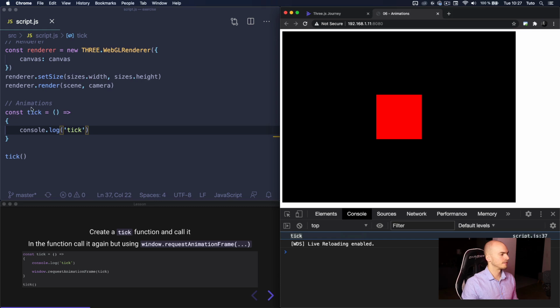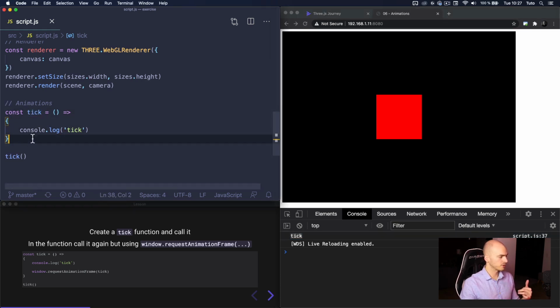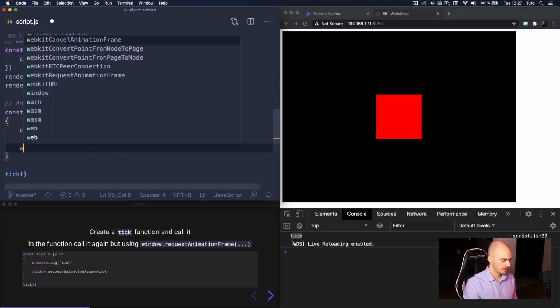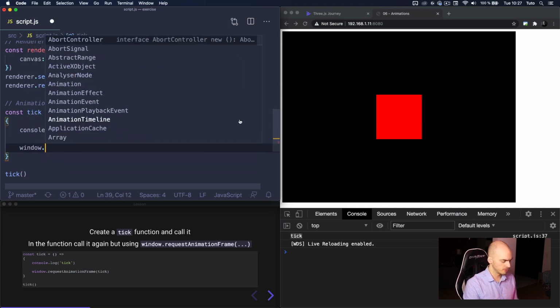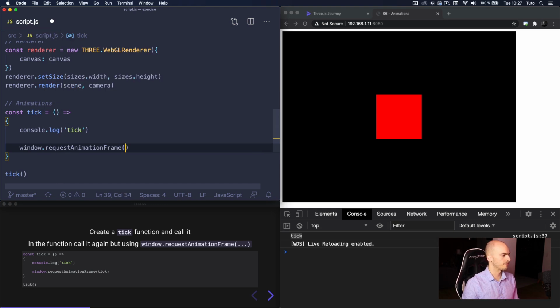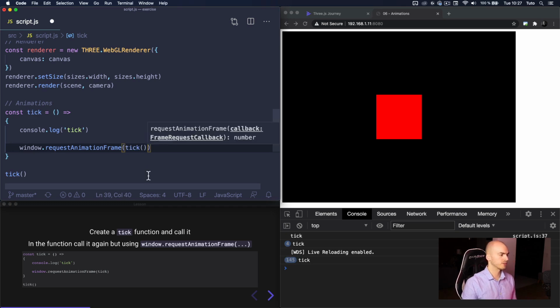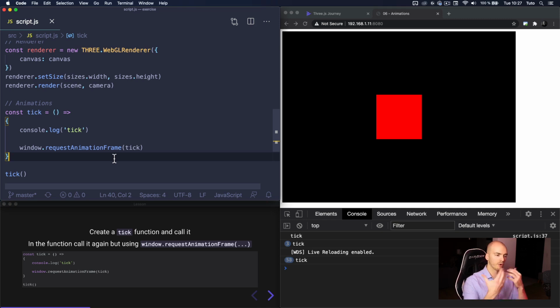What we want is that our function gets called on each frame. And we are going to use the request animation frame. It's very simple. You just write window request animation frame, and the only parameter is going to be the same function, okay? We just pass that function. We don't call that function, we just pass that function. I'm providing you this function, and JavaScript will call it on the next frame.